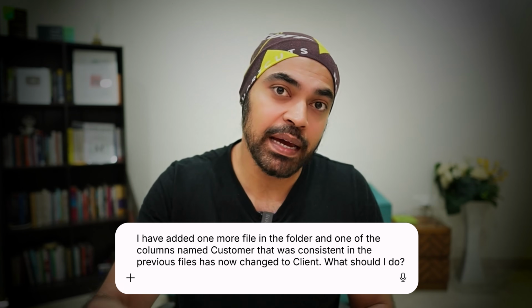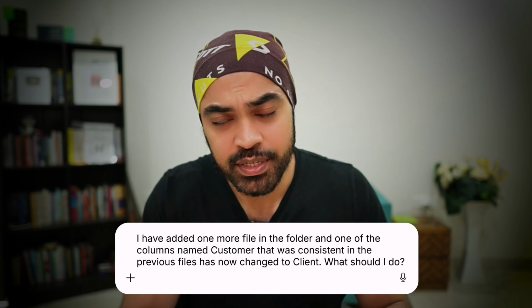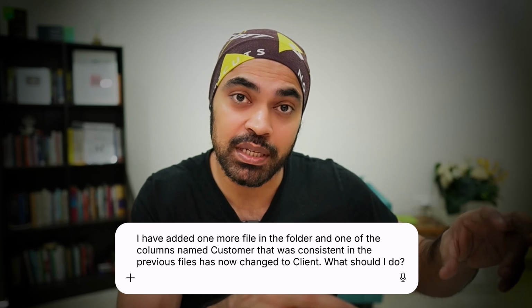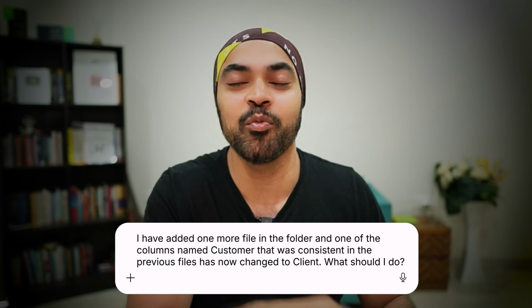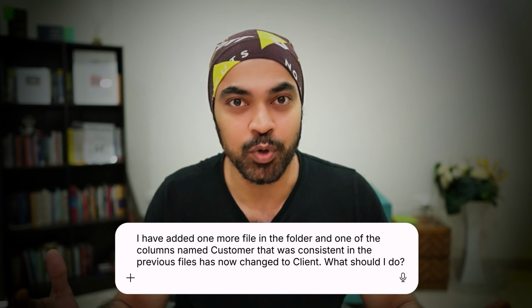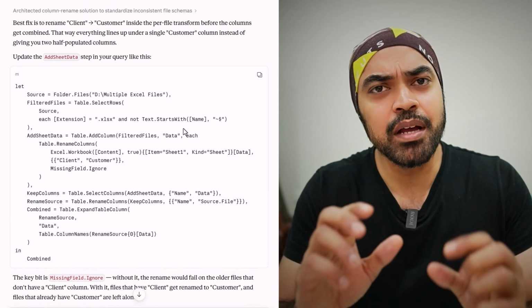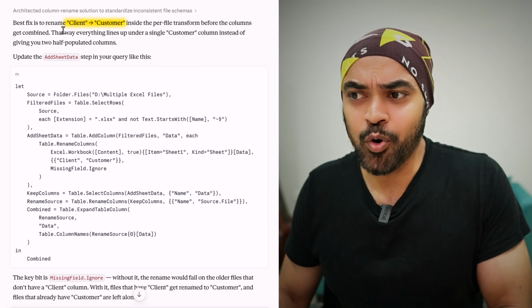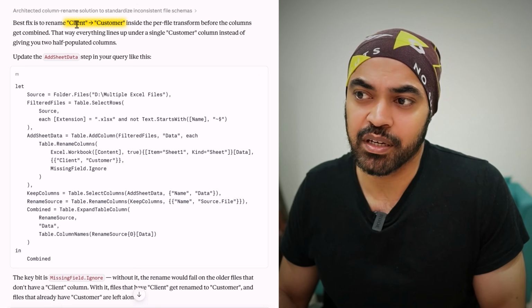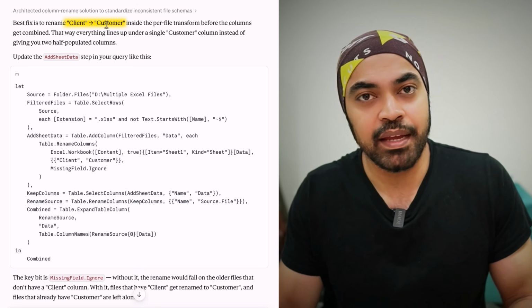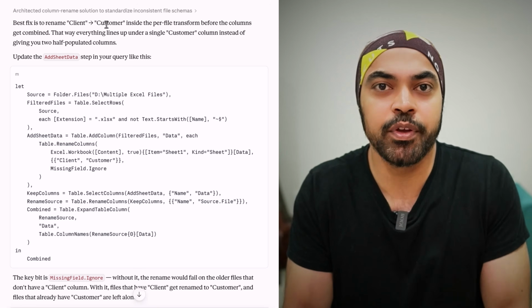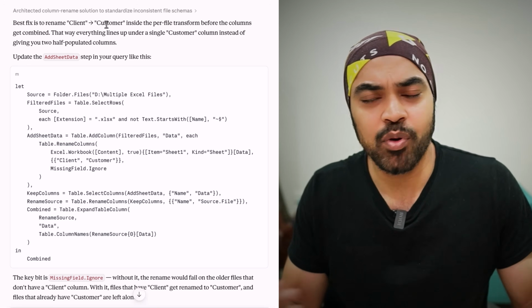I'm going to ask Claude that I have placed a new file in the folder and one of the columns that was named customer and was consistent in the previous files has now been changed to something called client. What should I do? At this stage, Claude is asking me to do something a bit unrealistic. It says, why don't you open up your Excel file and rename the client as customer and then just feed the data and it would just work. Obviously it would work. I know about it, but you can't be realistic like that.